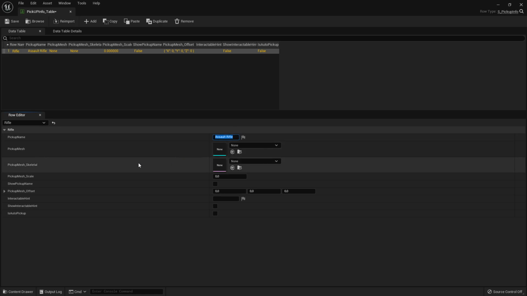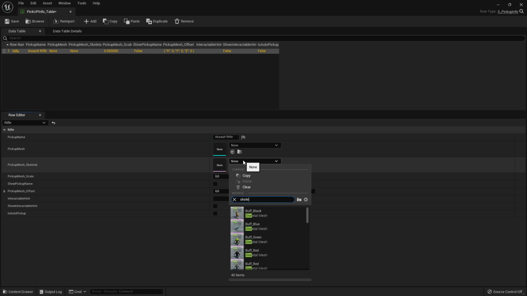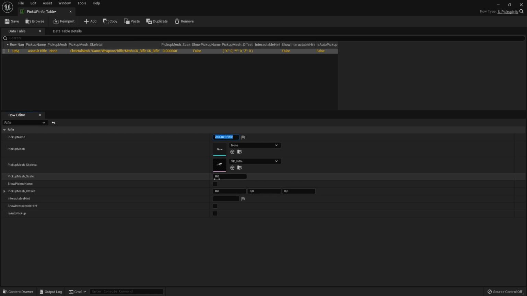Then we need a pickup mesh, and in this case, it's a skeletal mesh. So we're going to search for the rifle mesh. There we go. Pickup mesh scale, I'm going to set it to 1. Show pickup name, yes, I want a name displayed above it, so I'm going to enable it. Pickup mesh offset, I want to offset it by 30 units up in the sky, so it's floating a bit above the ground. Then for the interact hint, I'm going to say pickup assault rifle. And show interactable hint, yes, I want a hint on my HUD if I'm overlapping this, so I'm going to enable it. And the auto pickup, I'm going to leave it to false.